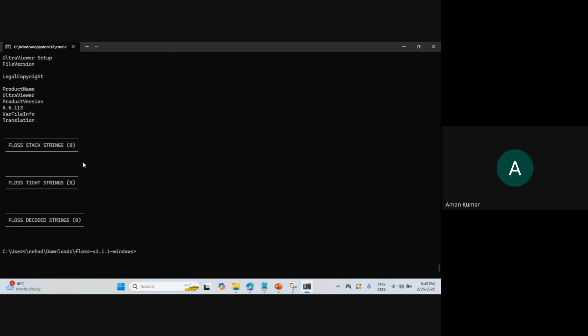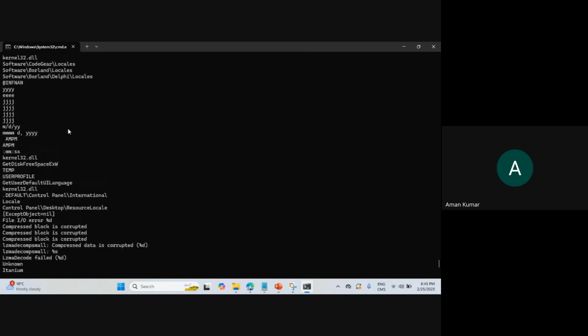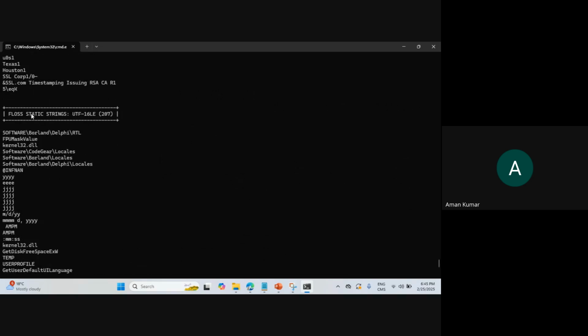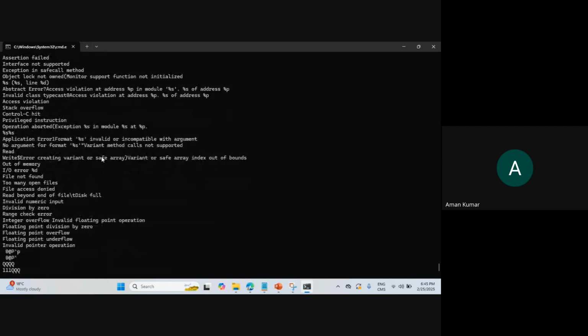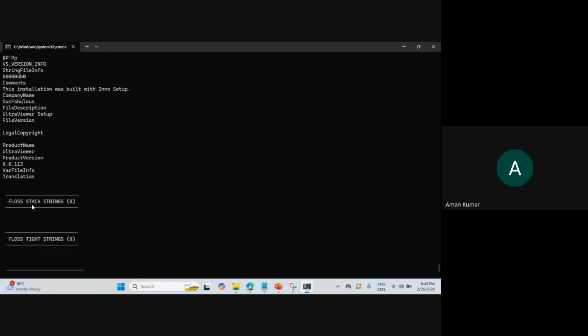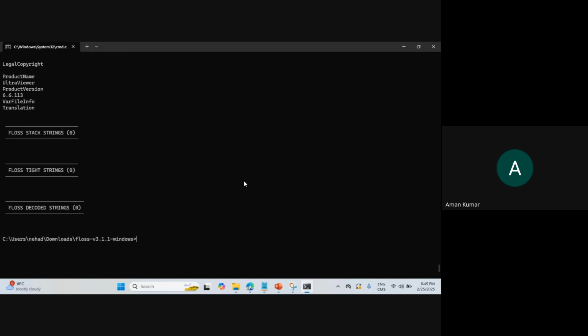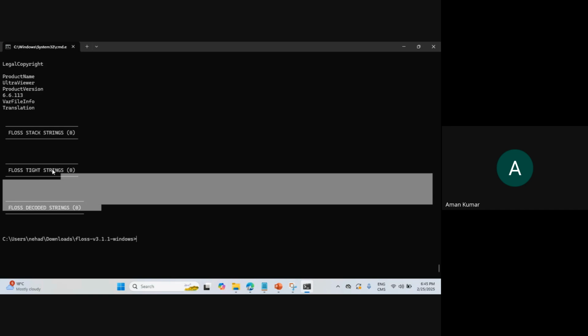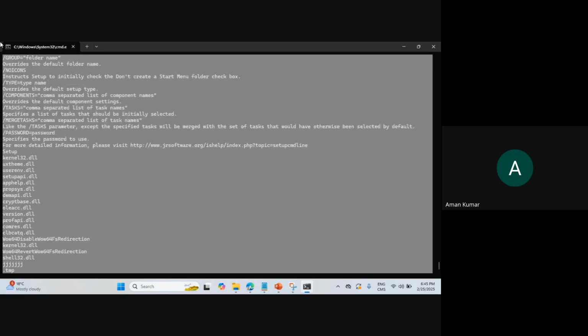And what exactly, first of all, it will be displaying the normal string function. After the static string function, thereafter it will be showing you the static string, stack string, and thereafter the decoded string. After this, whatever detail we get, we just need to copy the whole detail.